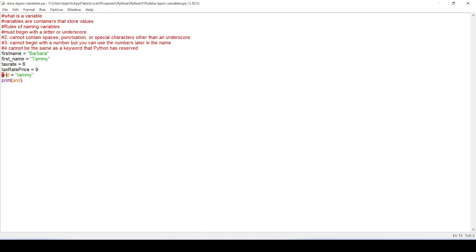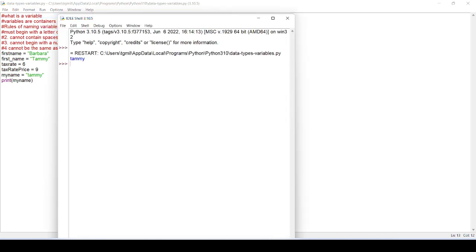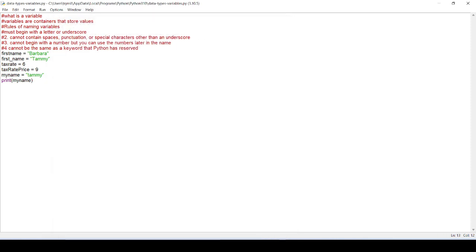So if I go back in here and say my name, and then I run it, I should be able to see that Tammy has been assigned to my name, and it printed out Tammy. So again, this tutorial was on what a variable is, how to name your variables, and what some of the naming styles are that you can use for your variables.